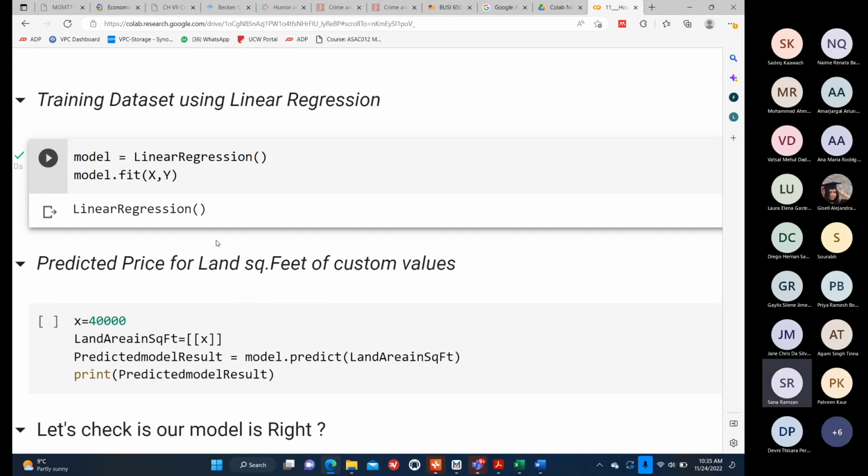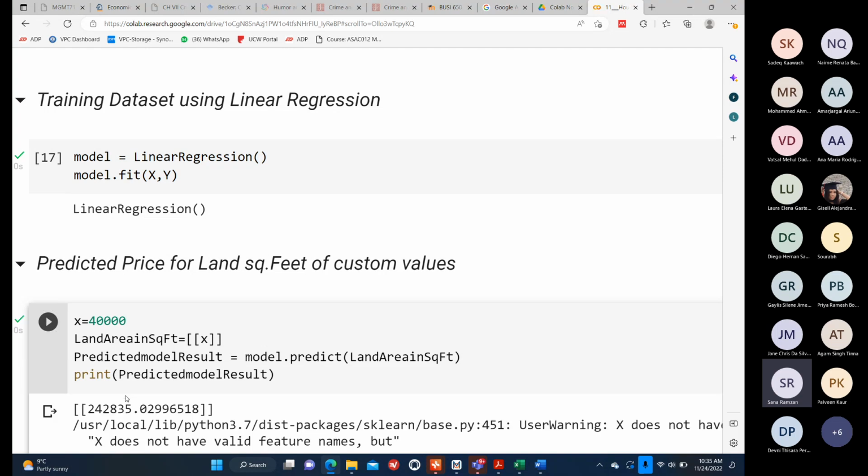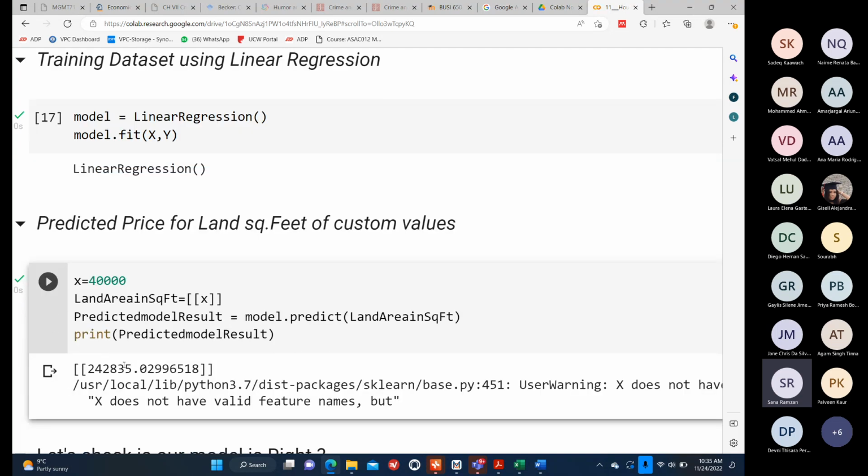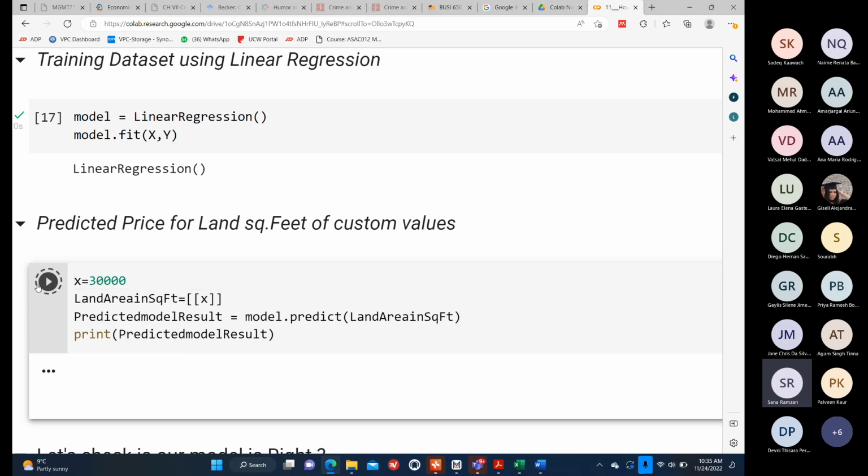So this is our model. Predict based on our model, and where are you going to predict it from? You're going to use that area number and you're going to predict the value. So if I put 40,000 here, this is my price. Now, if I change this to 30,000, this means my area is 30,000.